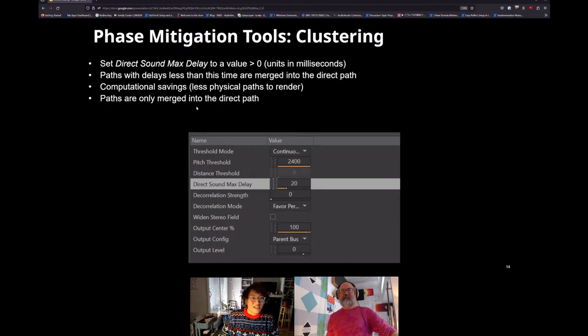Exactly. Yeah, so it sounds great and all. The only downside to this approach is that when you're merging paths, fusing those reflections, it's only to the direct path. If you had a bunch of reflections centered around different times of arrival, you're not able to get a group of clusters. Instead, it's brute force looking at time of arrival differences: is it less than this? It's going straight to the direct path. So that's one thing to consider here. That's clustering.